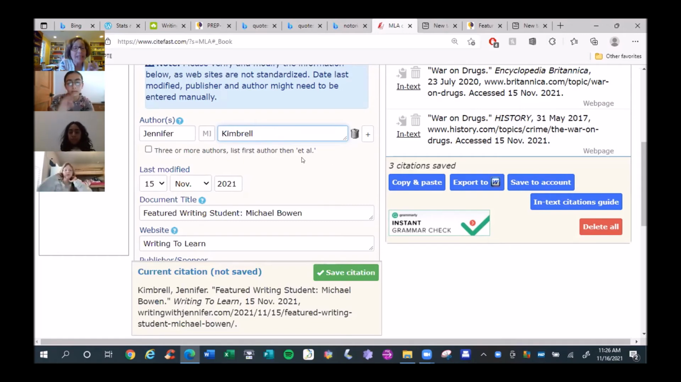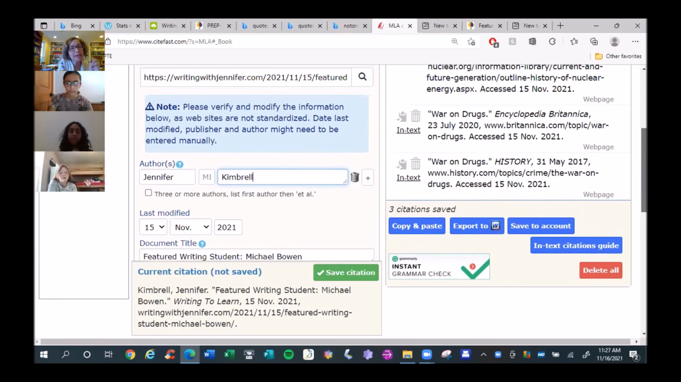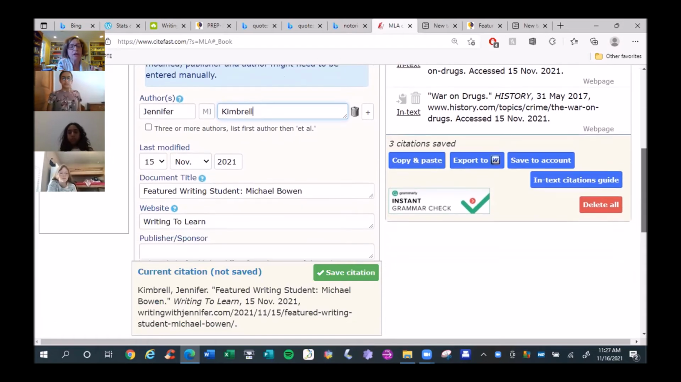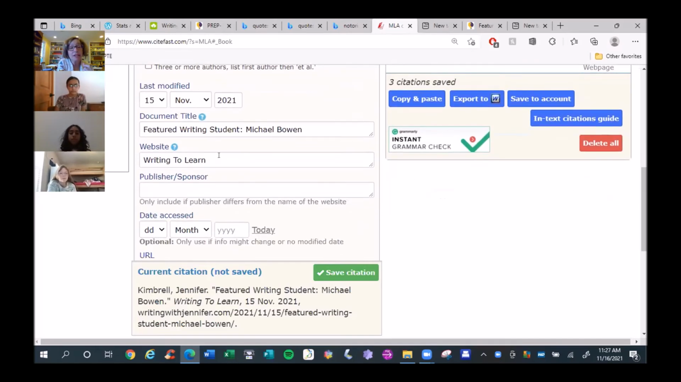Sometimes website articles do not have actual names. Does anybody see that theirs has a name? But you have to be a detective. You have to look for this. Okay. So I happen to know that I'm the author of mine, so I'm going to put myself there. I just made this article yesterday, so that's the date that pops up. Sometimes you have to look around on an article to find that. Here's my title, Featured Writing Student Michael Bowen. My website is Writing to Learn.